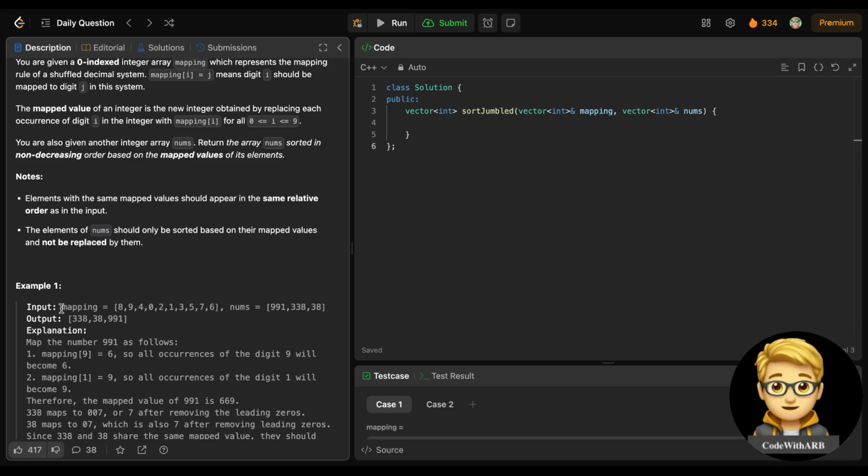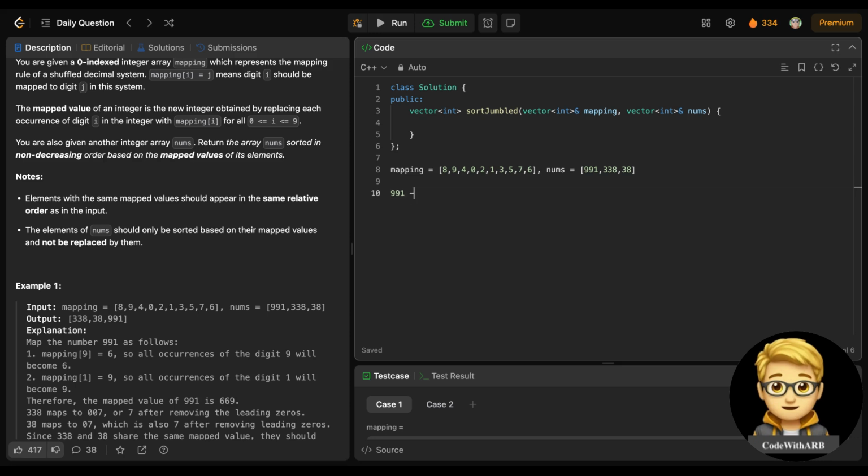If we see the first example, the mapping and the nums. 991: 9 is mapped to 6, 9 to 6, and 1 to 9, so this is mapped to 669. Same for 338: 3 is 0, 3 is 0 again, and 8 is 7, so 007, which is 7. For 38, 3 is 0 and 8 is 7, so 07, which is 7. So basically this is 669, this is 7, and this is 7. We need to reorder the nums according to these mapped values.